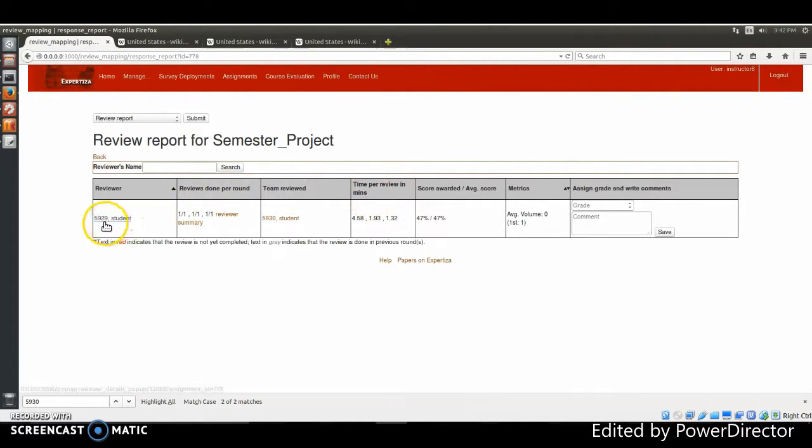So we had reviewed as student 5929. We have 3 rounds of review as I stated earlier. 2 rounds were already done. We were demonstrating for the 3rd round. These are the times in minutes which this user has spent on reviewing student 5930. In order to have a look at a detailed report, we click on this student.